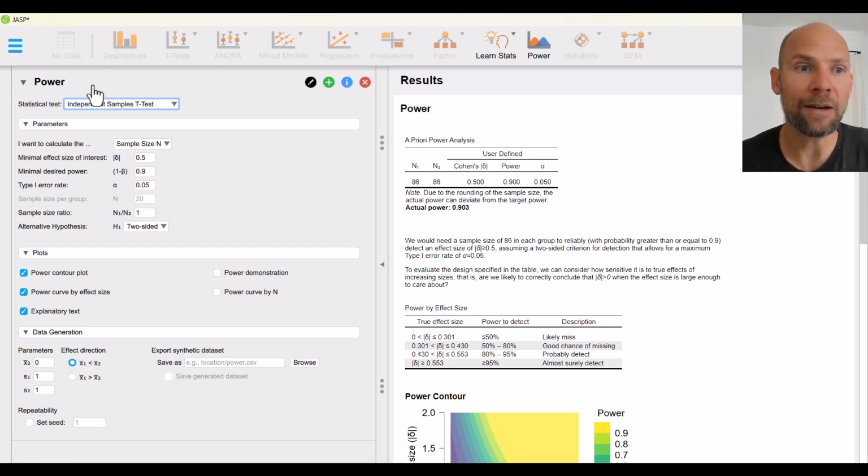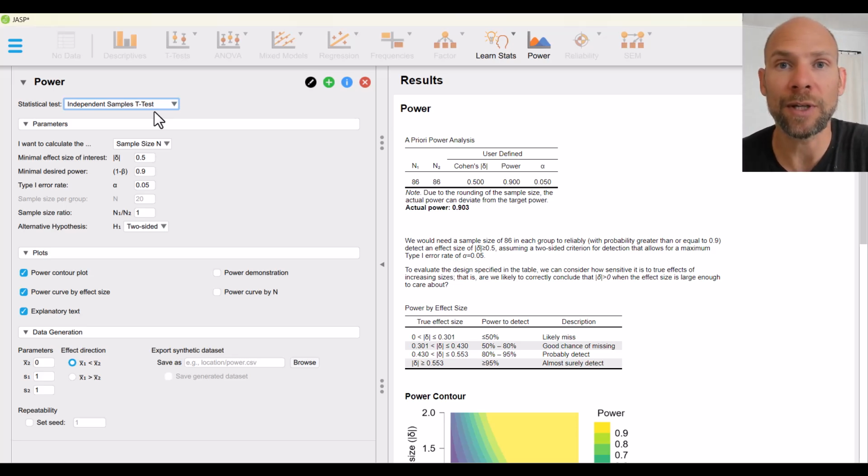You can see on the left hand side that the default statistical test that JASP conducts a power analysis for is an independent samples t-test. And that is used when you have two groups that are independent, so where the individuals are not matched across groups, or where they're not couples or otherwise related, or not repeated measures. So when you have independent groups and you want to compare the means of the two groups, then you would use an independent samples t-test.